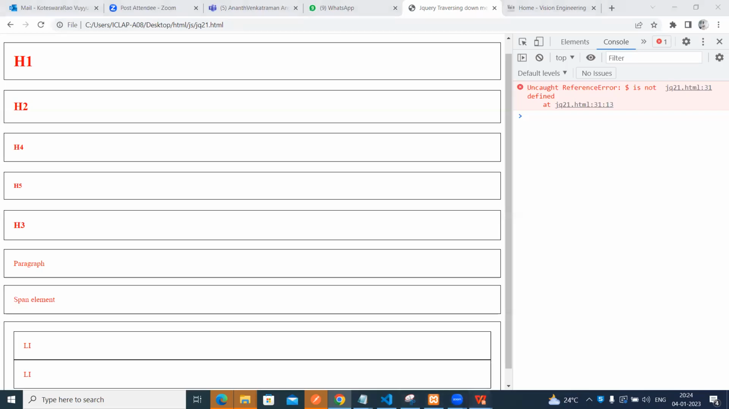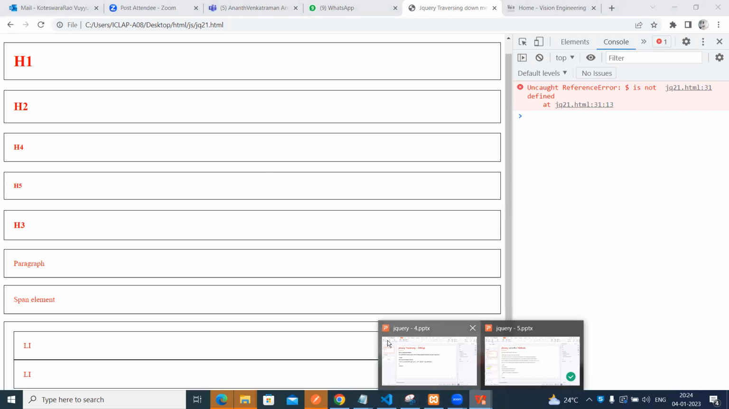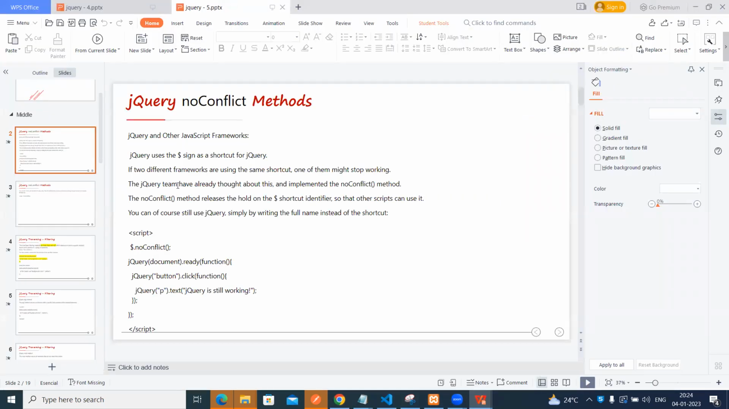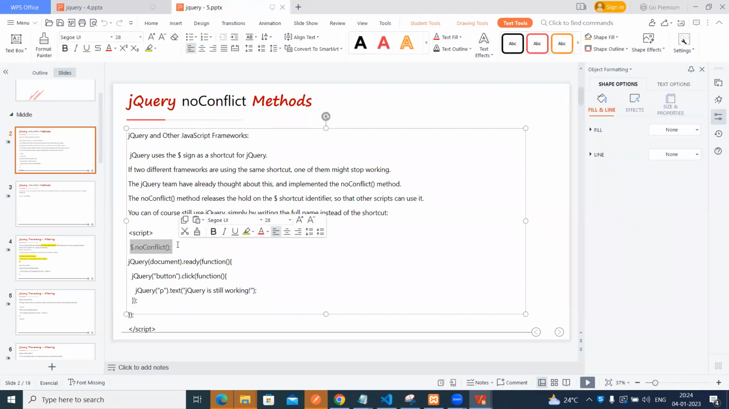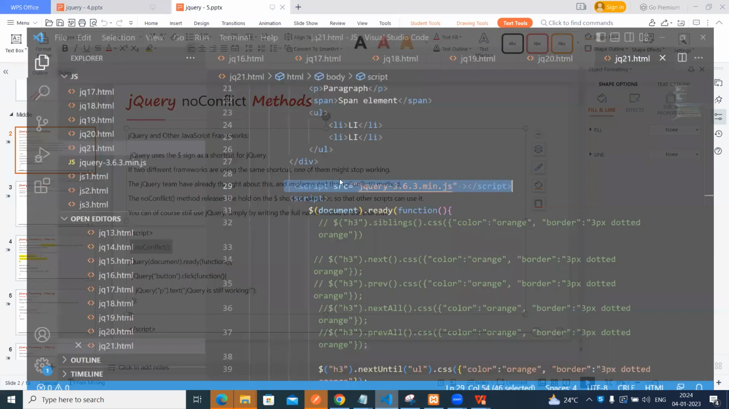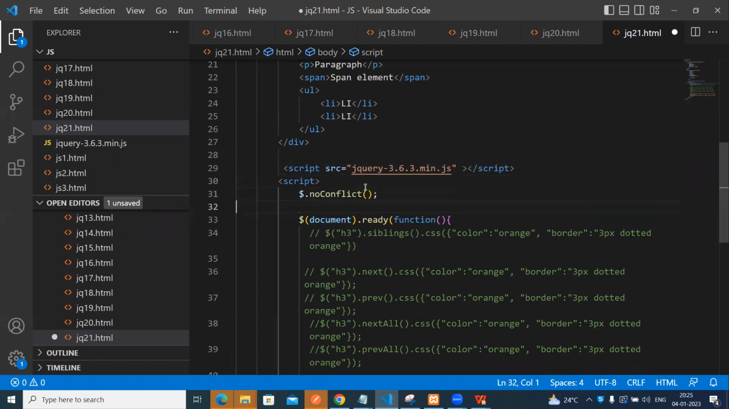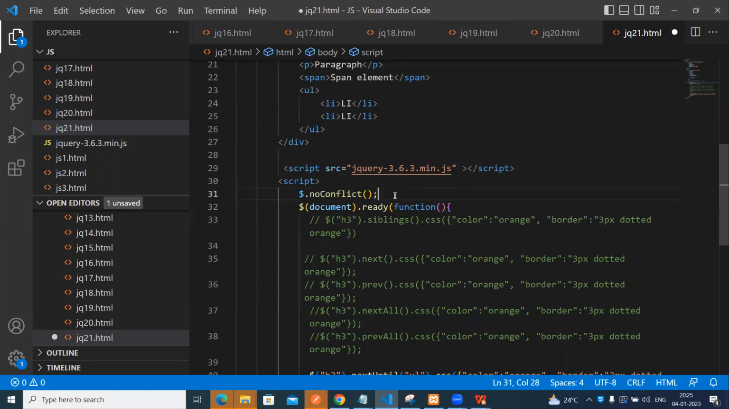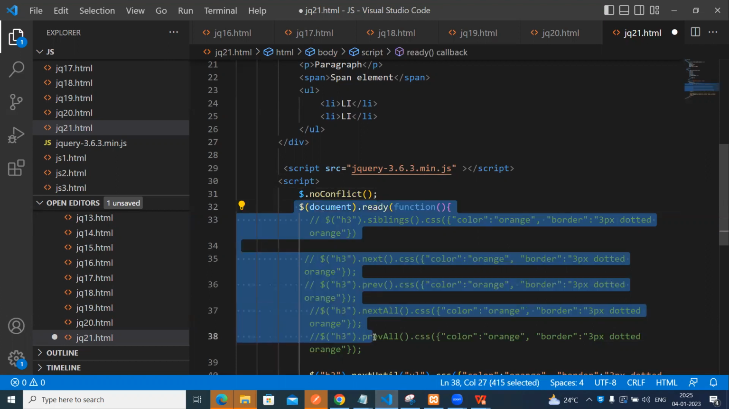dollar noConflict method. We have to use dollar dot noConflict. You can just define it like that, then you can use it. Whenever you are writing custom jQuery, if you get the error that dollar is not defined, you can write dollar dot noConflict, then you can happily write your own jQuery method.